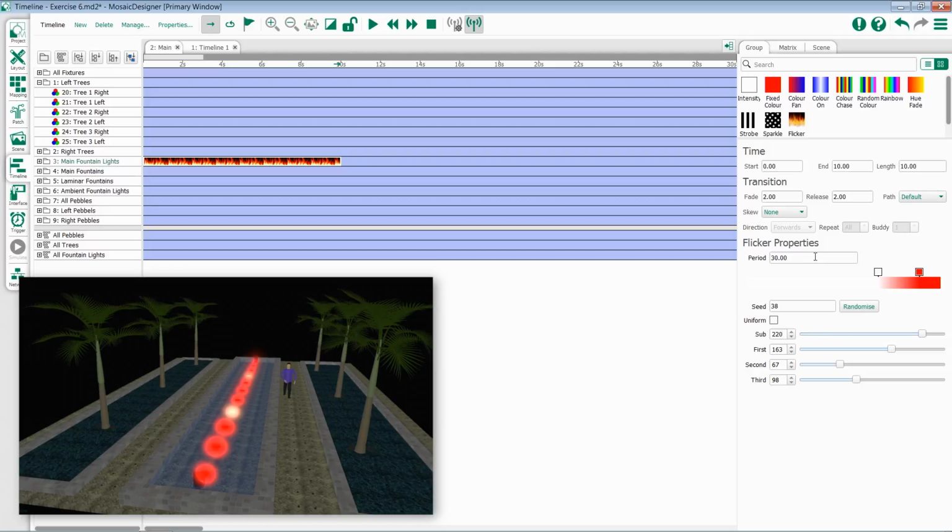At the top of the preset, you have the option for period, which is the time of the flicker. Underneath, you have your seed, which is a pseudo-random offset. You have the option to randomize this to get completely random options, or you can save that seed for use in another preset to have similar flickers.